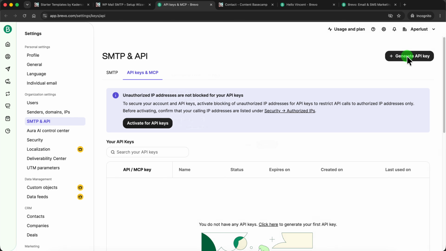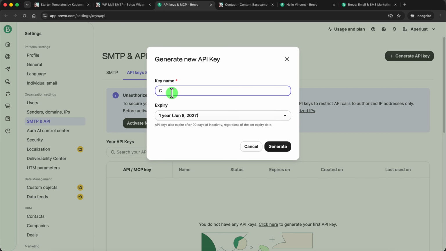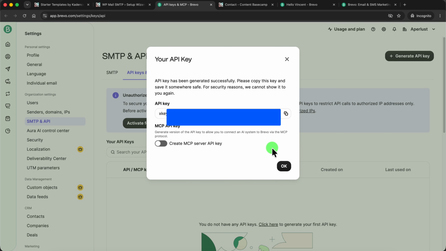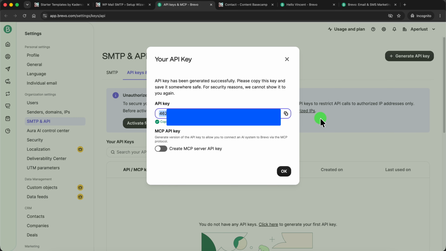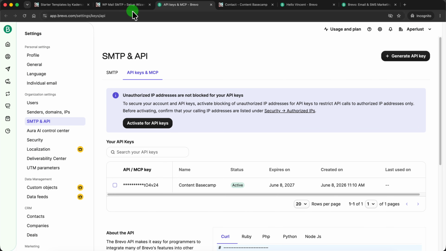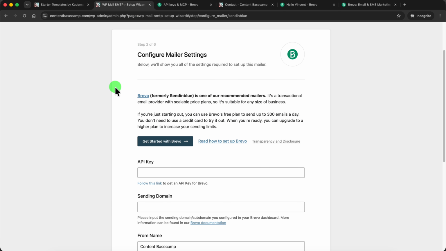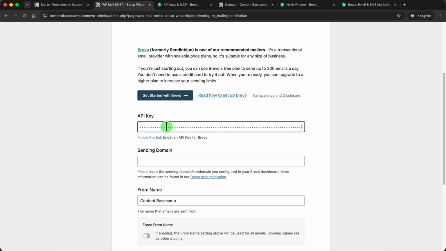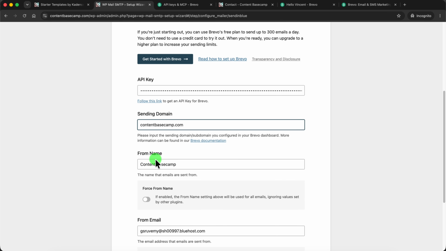So I'm going to click on Generate API Key, and I'll just put in Content Basecamp. I'll click on Generate. I'll click on Copy. Click on OK. Go back to my WP admin. I'll paste in the API key, and I need to put in the sending domain. So I'll type in contentbasecamp.com, just like that.